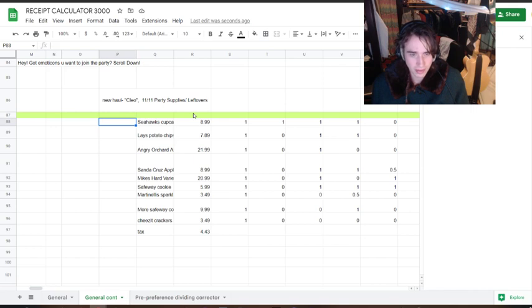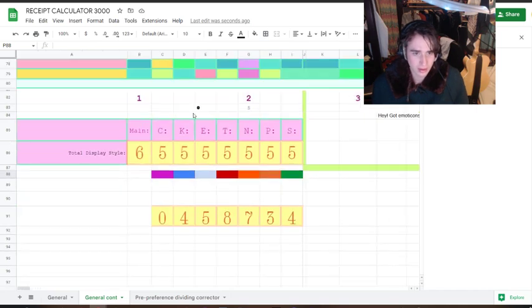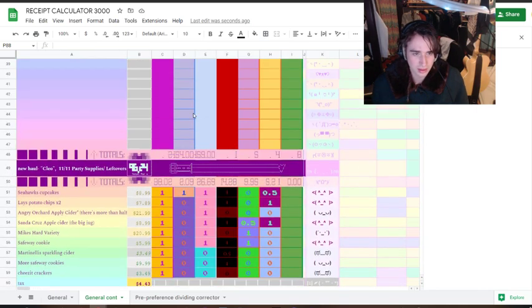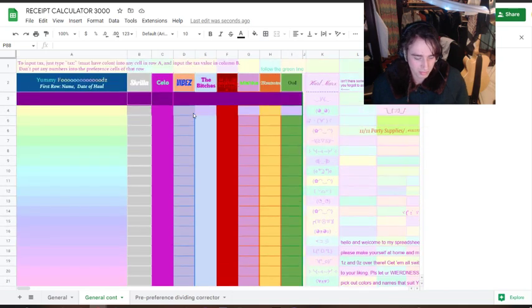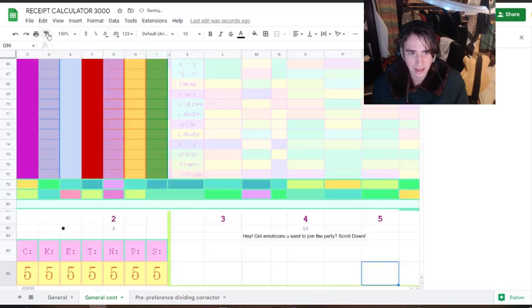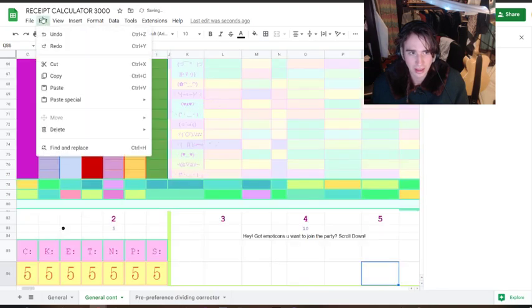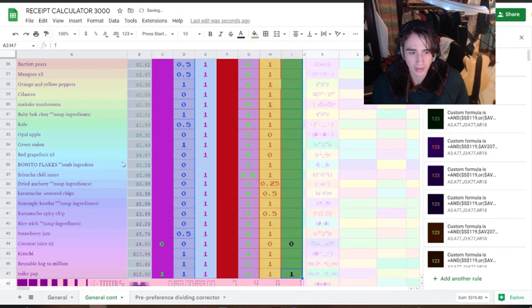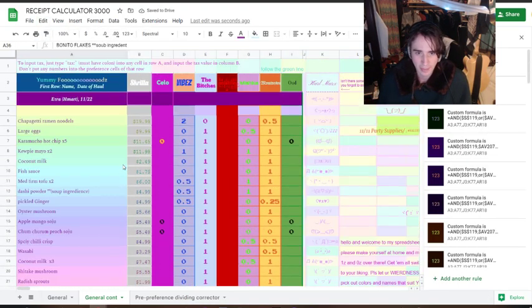Okay, is it gonna undo? It's very slow. Well, it had better undo because I deleted this. God damn it. Okay, yeah, we're good. I don't know why that wasn't working.